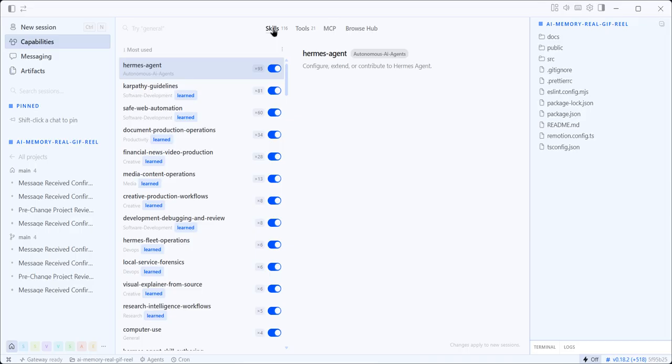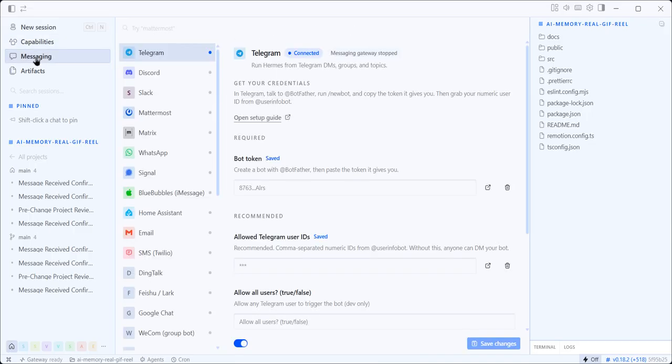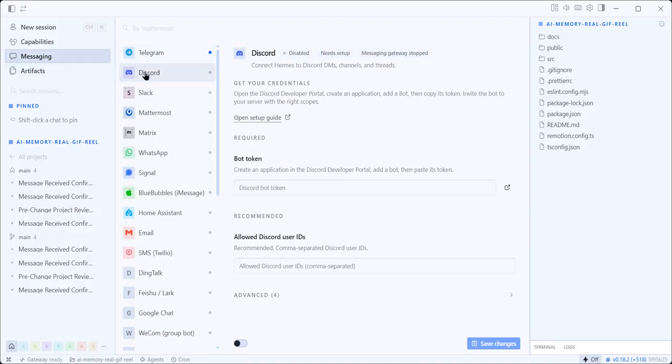external communication platforms. Messaging opens as a dedicated gateway workspace, and the platform list makes every available connector explicit. Discord is selected for inspection and appears in an unconfigured disabled state, which is important because simply opening the page does not activate anything.